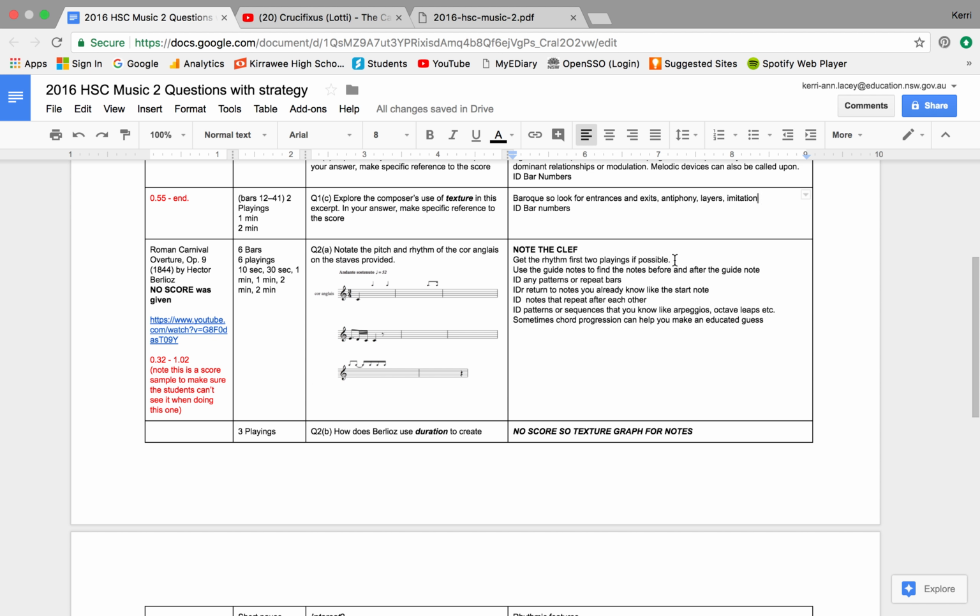See if you can get the rhythm in the first 2 playings. Use the guide notes that you've got here to find notes before and after. So, for example, if the melody steps down to here or jumps down to here, maybe it goes to the third, to the E. Maybe from this note here, there might be something close. It might be next door, or it might be an octave jump or whatever. So use the guide notes, use the guide rhythms you've got there.